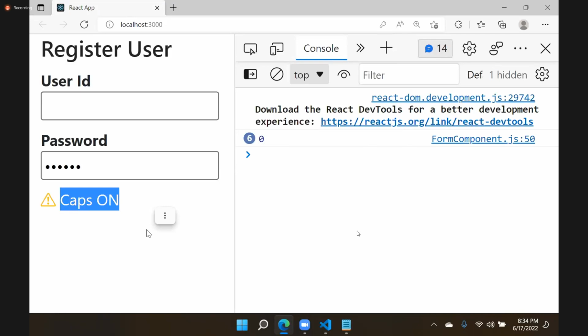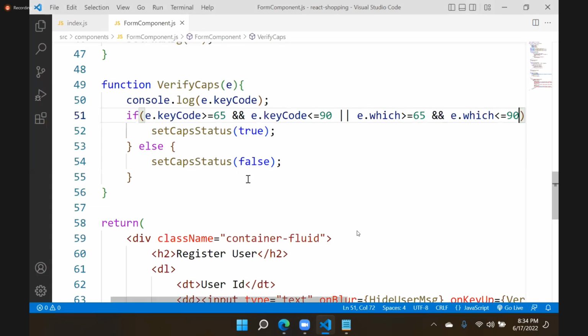Understood? Which key is able to identify? Key code is 0. I am using key code here, but key code is unable to identify it. On certain keyboards, key code will identify. That is the reason, as you already learned in JavaScript, that compatibility issues will be there. As a developer, you have to write for different browsers and different devices, right?